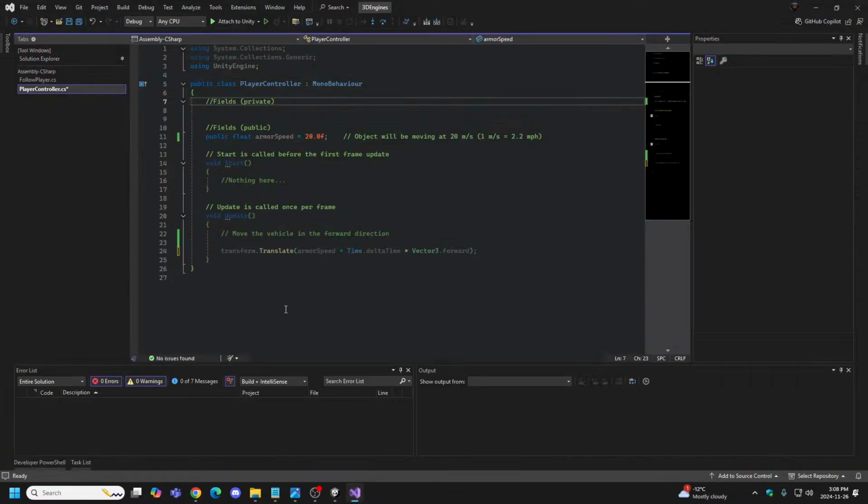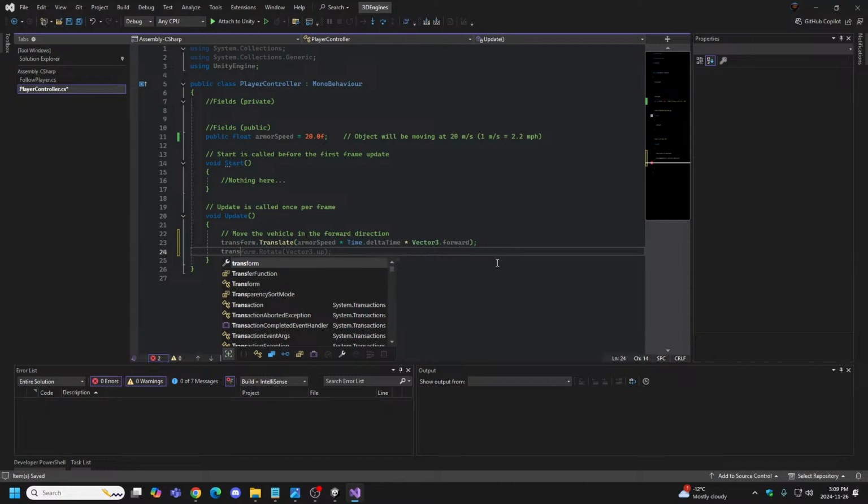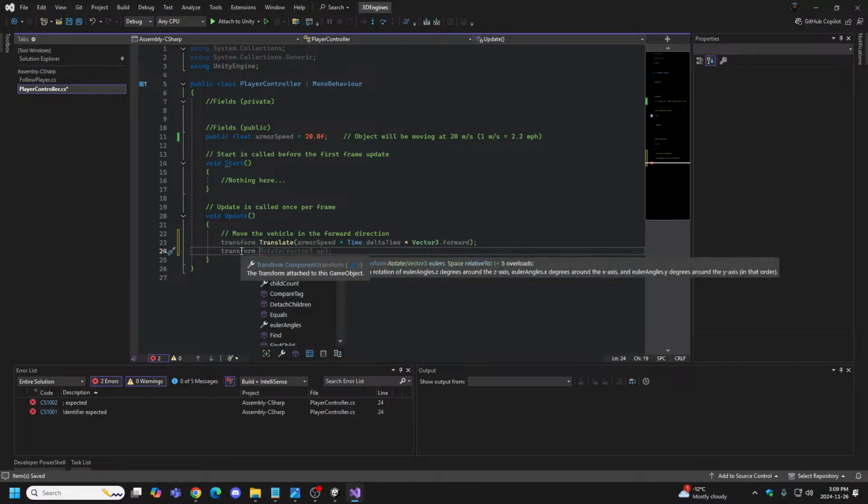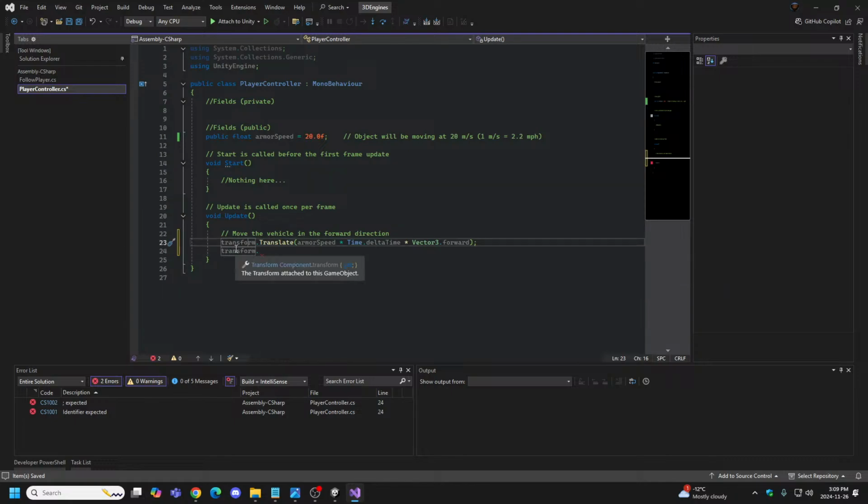Let's do some code. So we are going to make our vehicle functional by a human person. All right, so what we need to do, it's another transform. We're not rotating, no. The transform, let me just go like this, dot. This transform is a component, this transform attached to this game object. Transform dot transform. Oh, it looks like it's a getter. No, I don't know. What's up?